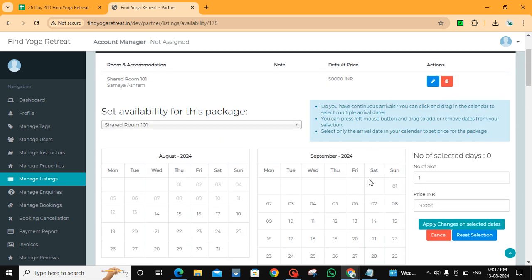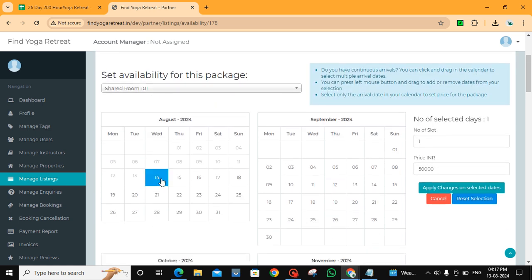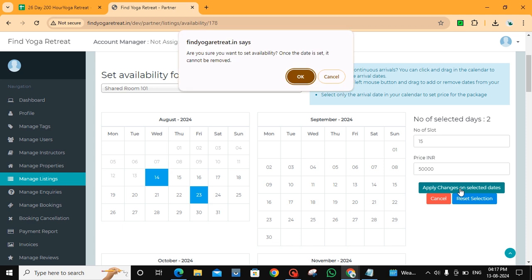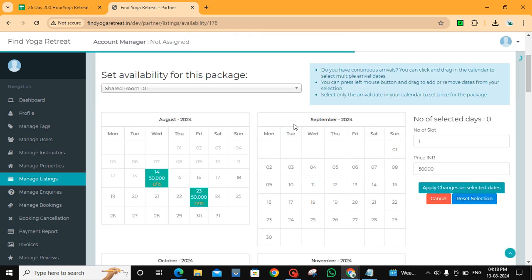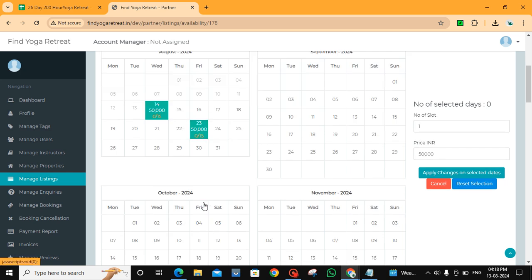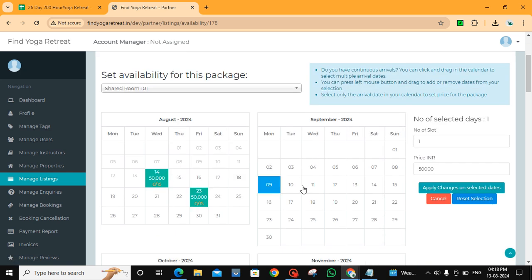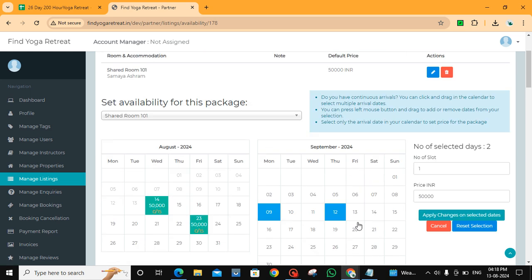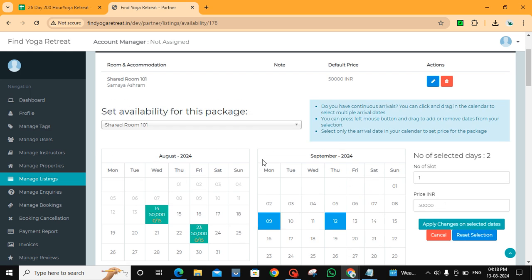Now we are selecting the intake dates. There is a bi-monthly schedule, and in terms of this retreat, I am selecting these two dates and the number of slots as 15 per slot. Now I am clicking on apply changes on selected dates. Please make sure that once a date is set, it cannot be reset. So now I have added the dates, and the number of slots filled can be shown under. This way, we can even add more slots in the future and the price can be changed accordingly.